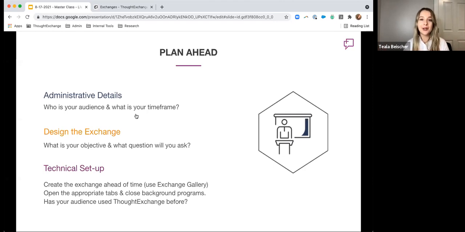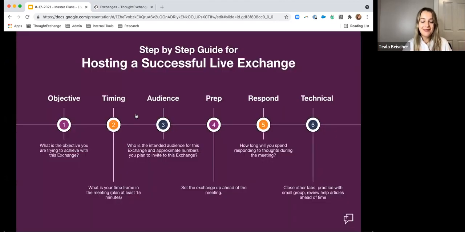The last piece that I will encourage you to think about is, who are your participants and have they used ThoughtExchange before? So if this is a group of people who are brand new to ThoughtExchange, you are likely going to need to add a little bit of extra time to introduce them to the software. This is ThoughtExchange. Here's why we're using it, and here's how we're going to implement it today. And I'll share this out afterwards, but here's a handy step-by-step for hosting your first successful live exchange.